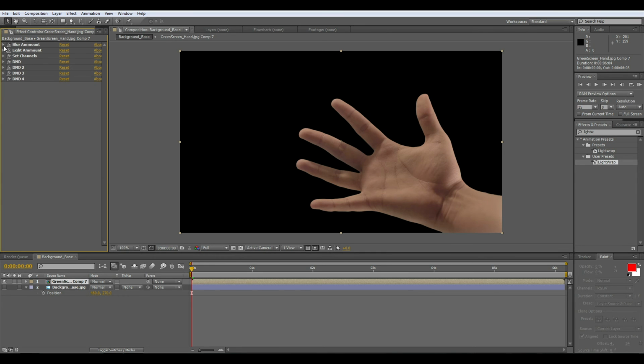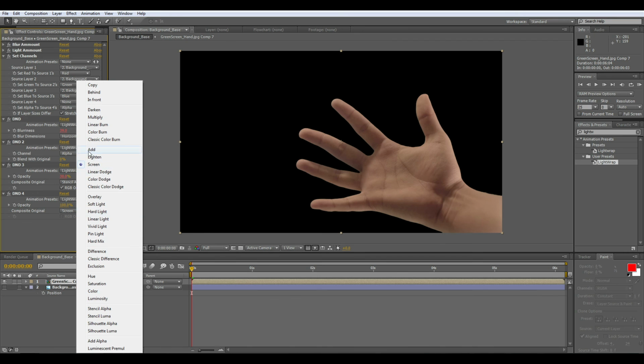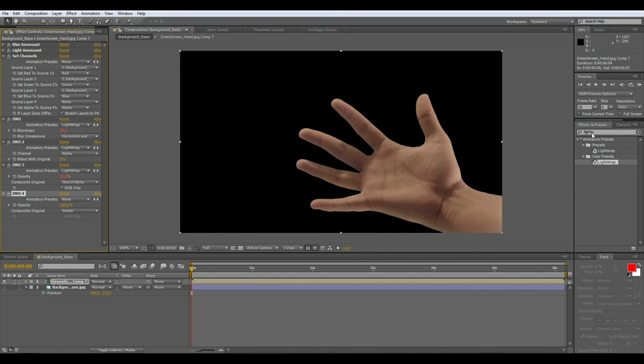Okay, basically that's just a Set Channels, that's a Gaussian Blur, and these are three CC Composites. One set on alpha, one set on stencil alpha, and the other's on screen. You can change it to add, but it's not very good. Okay, that's for the light wrap.